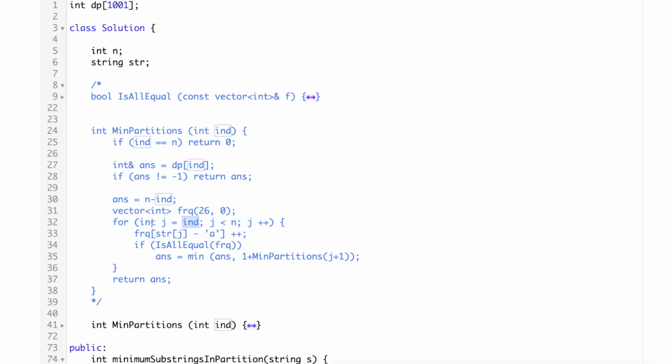So sorry, ending at index j. So starting at index ind, ending at index j is a valid partition. So we will simply add one partition for that and partition the remaining array into the minimum number of partitions, and take the minimum across all of them to get our final answer.